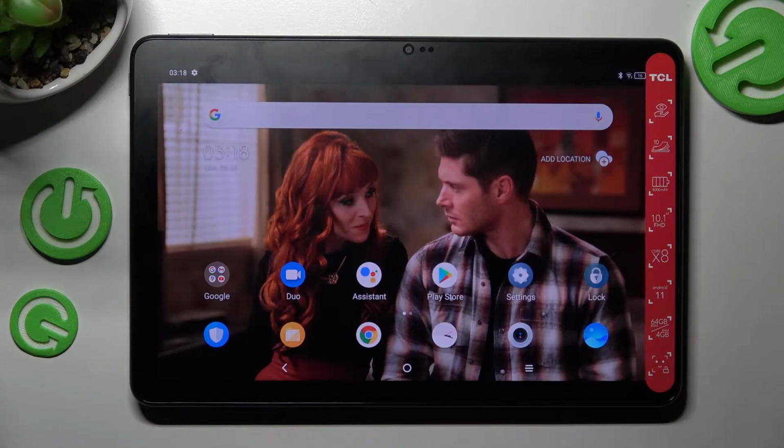Hi! In front of me is TCL NxtPaper 10s, and today I would like to show you how you can switch on or off location of this device.